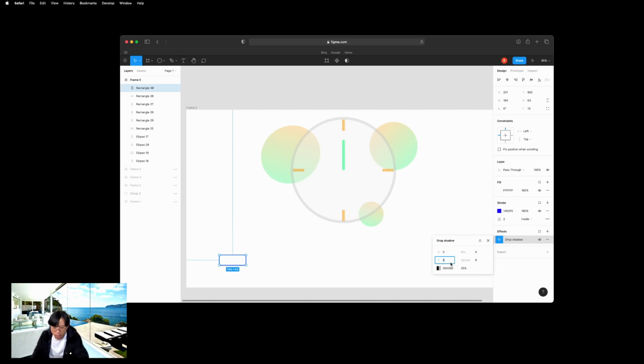And so we will take away the X and Y. This is the offset, how off the shadow is going to be in the XY direction. With X 4 pixel or Y 4 pixel, you will see a border at the bottom somewhere like that. But right now, we don't want that. I want all the shadow coming out from all sides.